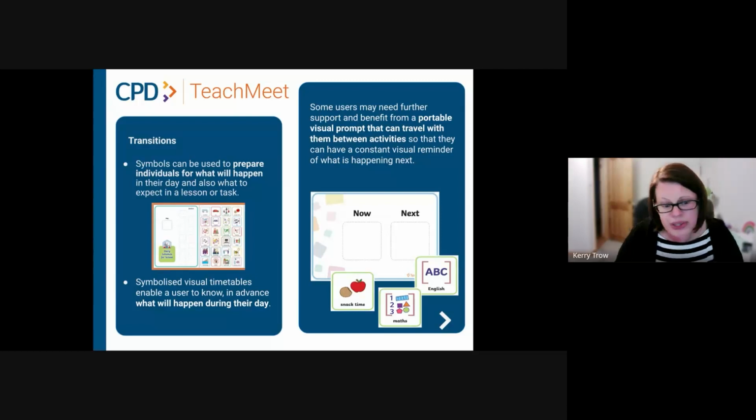You might have visual timetables that span a lesson. So over the course of a lesson, you're going to do 5 activities, and here are the symbols that represent that, so that you have a clear finish and end point. It might be that you have a morning and an afternoon timetable. You might have a whole class timetable. You might have a more bespoke timetable that is very personalised to the needs and the activities that a specific individual will carry out during their day.